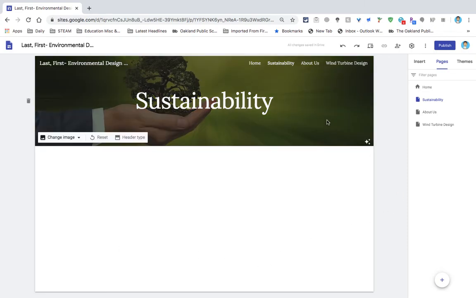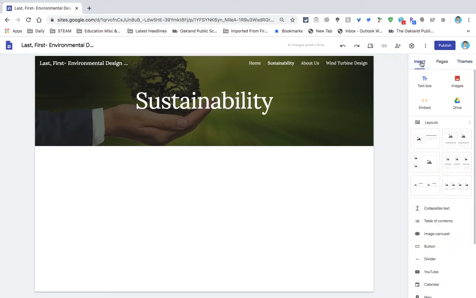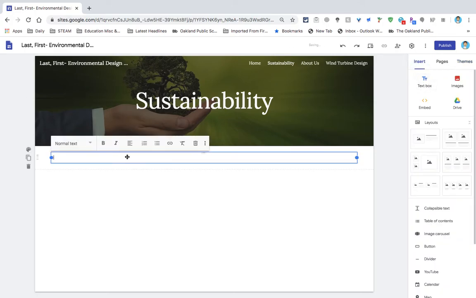So now that I have a nice banner here with the words sustainability or something like it, now we're going to add a text box. If you'd like to, you could eventually adjust your theme and your colors and all of that, but we need to insert a text box right into the body of our page here.